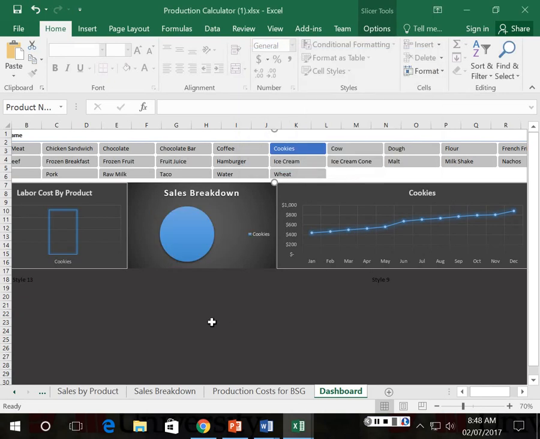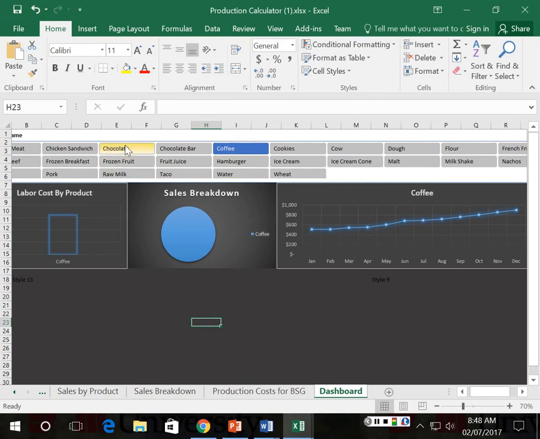And there we go. So if I click coffee, now I've got coffee. Now obviously, it looks the same, right? When it had cookie, that's because whenever you have one variable, it's 100%. Okay? You don't have any slices. So go do what we did before.